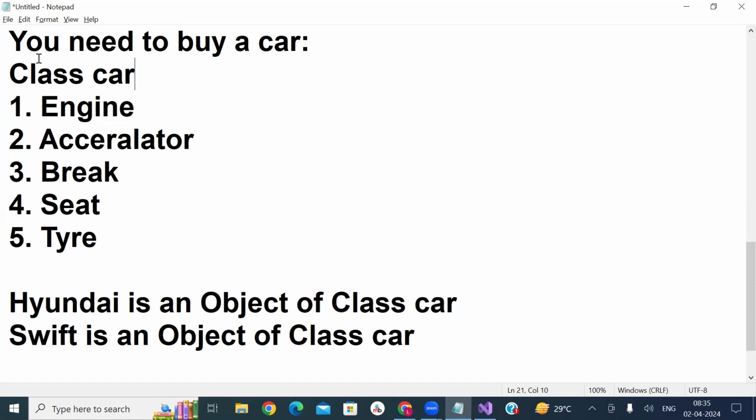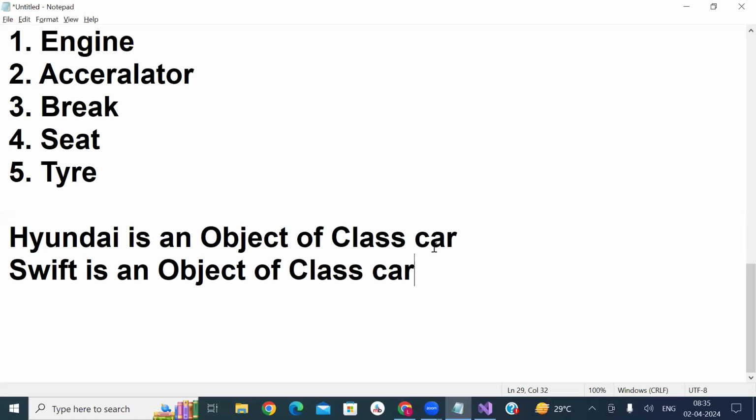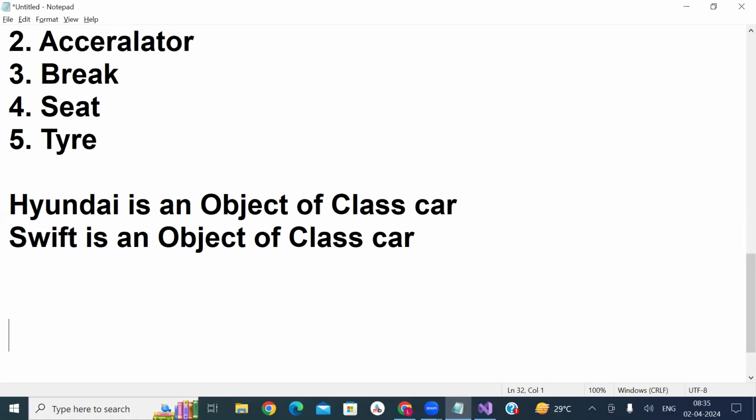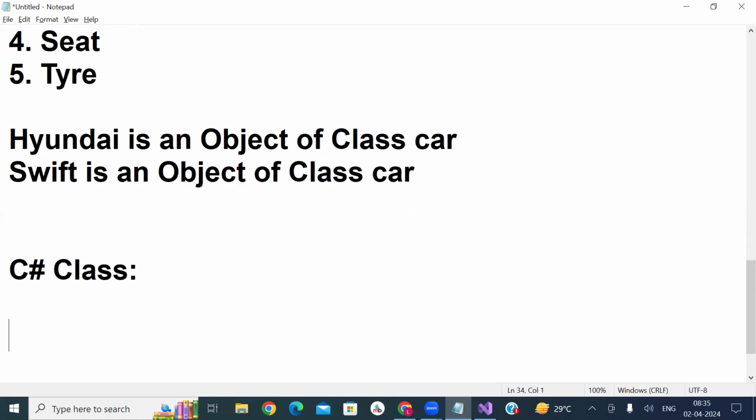Am I right, Amit? Venkat? Chaitanya? Yes, sir. Very simply, sir. You guys understand what is class, right? Okay. So now coming back to technically, technology, C# class. What does a class contain?